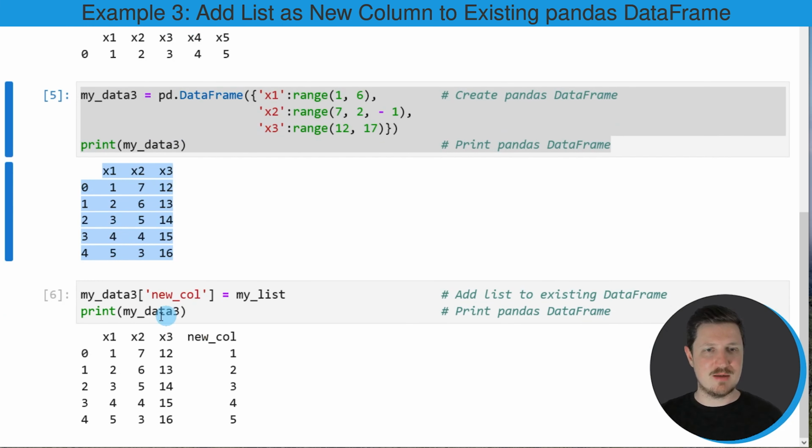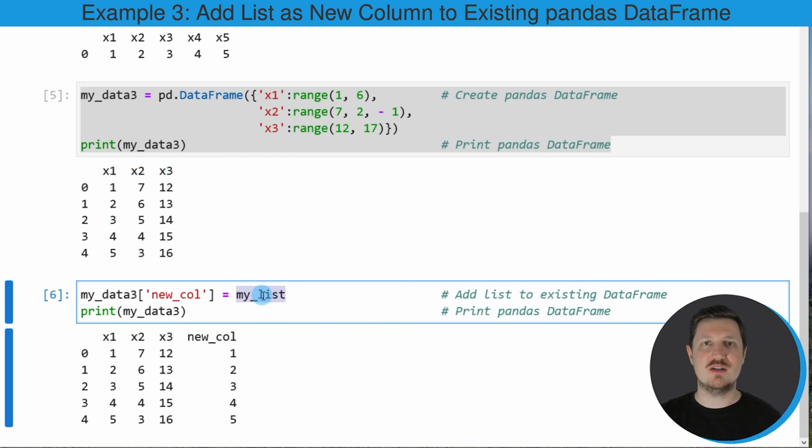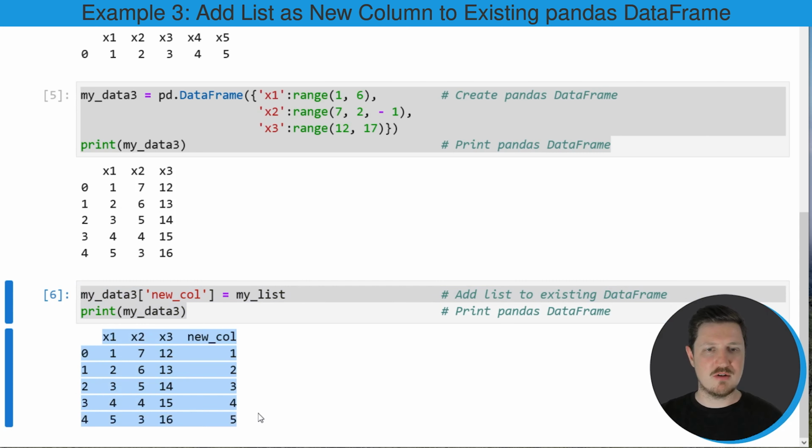And then in the next step, in the last code box, I'm using our list object that we have created in the beginning of the tutorial, and I'm adding this list as a new column to our existing data frame. As you can see, after running these lines of code, our data frame contains 4 columns. The columns x1, x2 and x3 have been created before. And in this step I have added a new column which is called new col, and this column contains the values that have been contained in our input list.